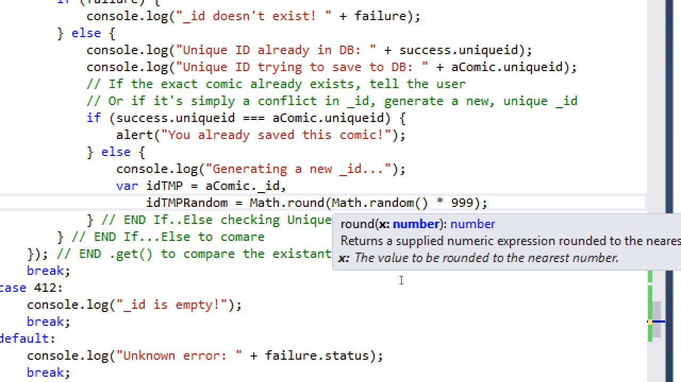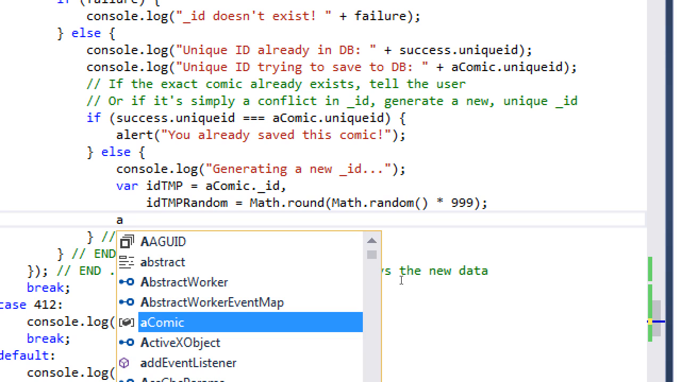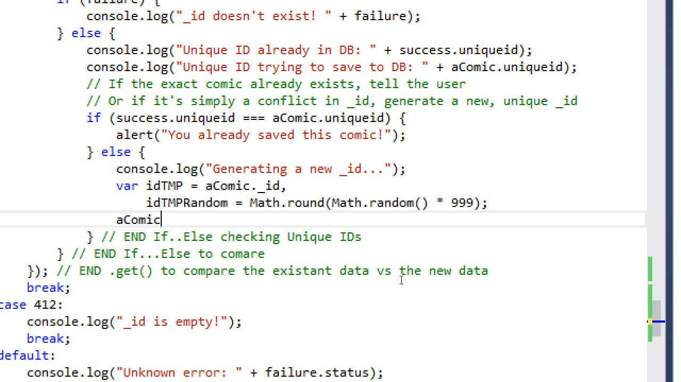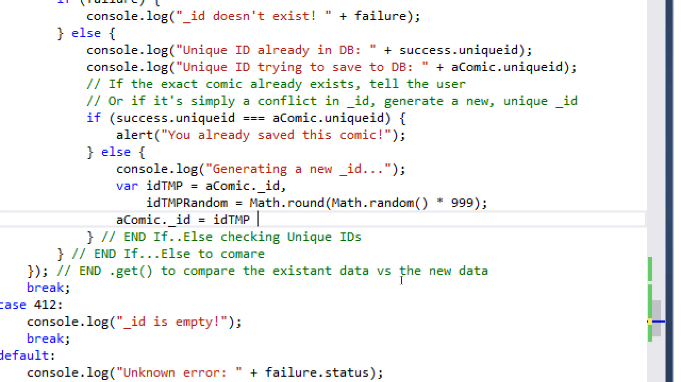So who cares now if they're both SUP1-1988, because one of them is going to have SUP1-1988-2277 or whatever random number happens. And that happens right here. A comic dot underscore ID equal to ID temp plus ID temp random.